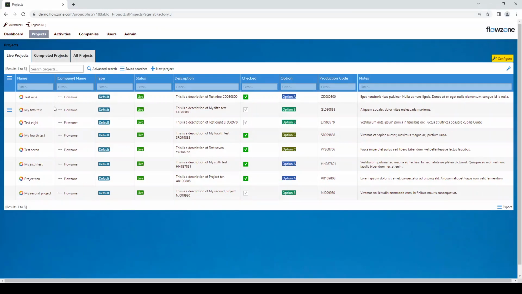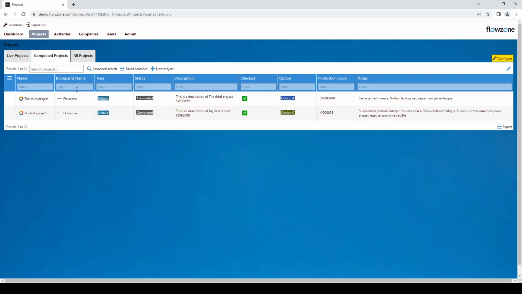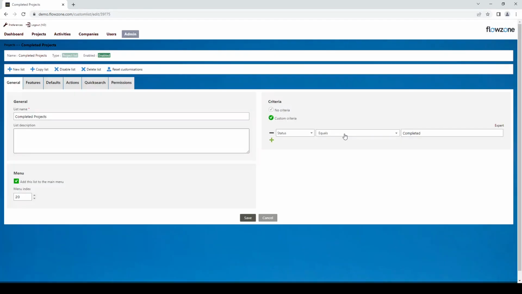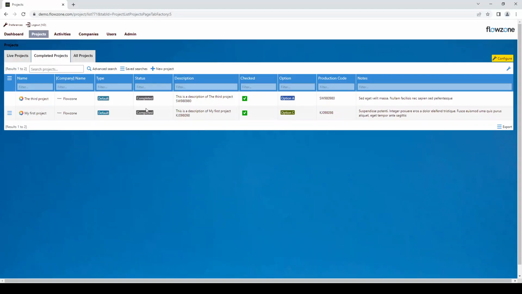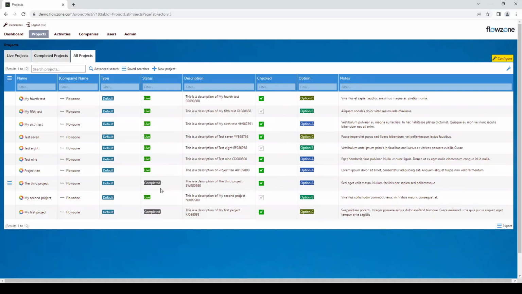And just to reinforce the point, if we have a look at the completed projects and we look at the criteria for that, the criteria here is status equals completed. So our completed projects list is only going to show projects where the status equals completed. If I cancel out of that, we can see the status equals completed. And again, if I go back to the all projects, you can see quite clearly that I've got 2 projects here where the status is completed.